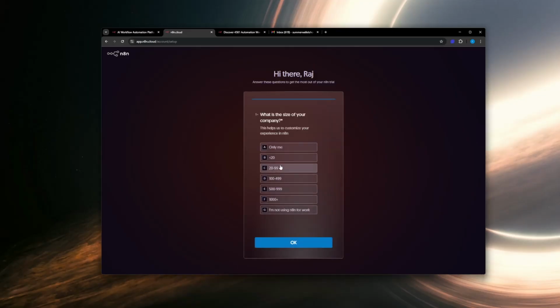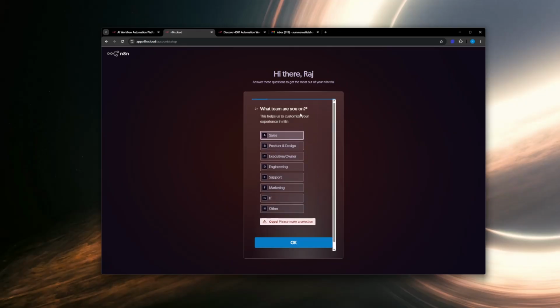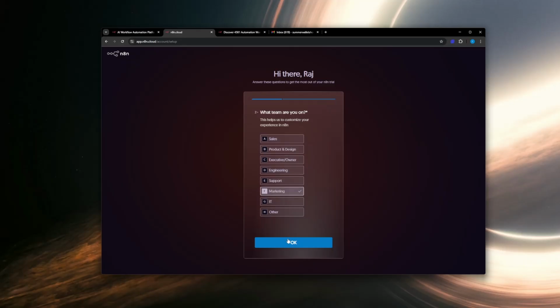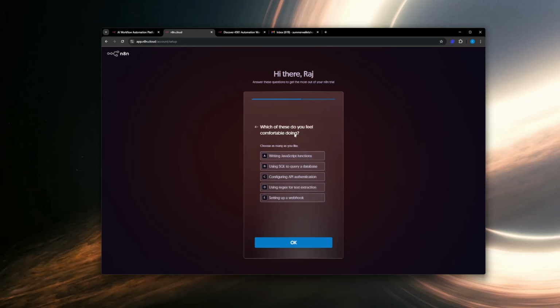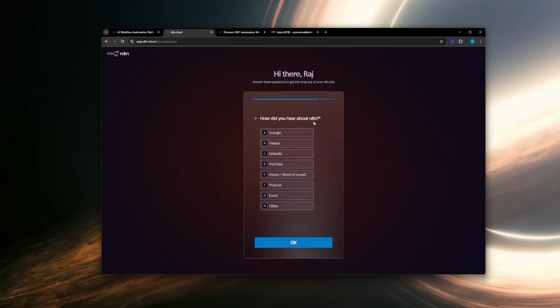Okay, now I'm inside N8N, and it's asking me a simple type form, which is collecting my information, which is fine. What is the size of your company? Only me. What team are you on? I'm going to go with marketing. What best describes your company? I'm an automation agency. Then you can fill up whichever of these you feel comfortable doing. Let me go here, configure API authentication, and click OK. How did you hear about N8N? I'm going to go with YouTube and click submit.